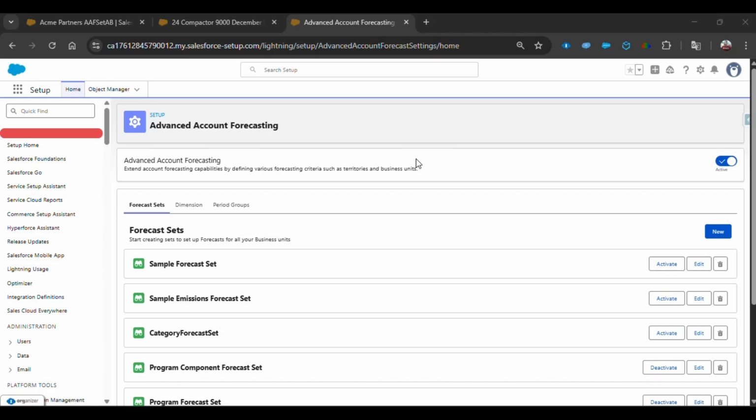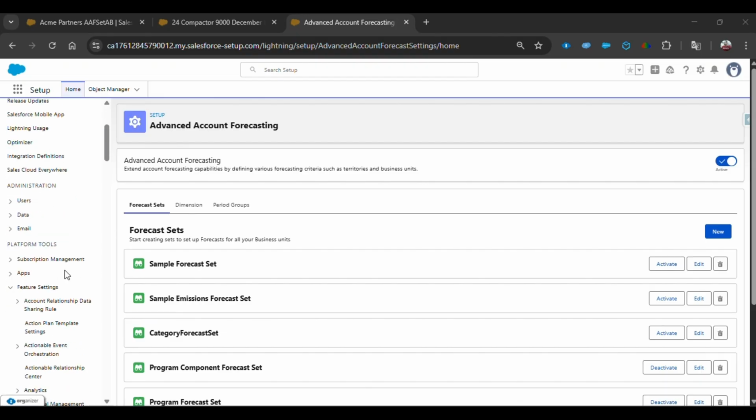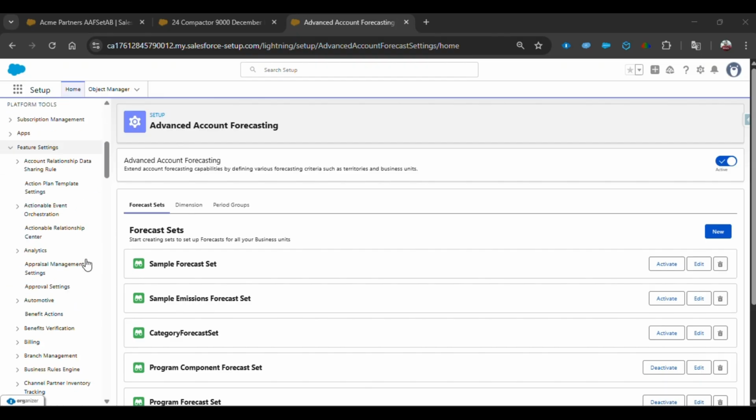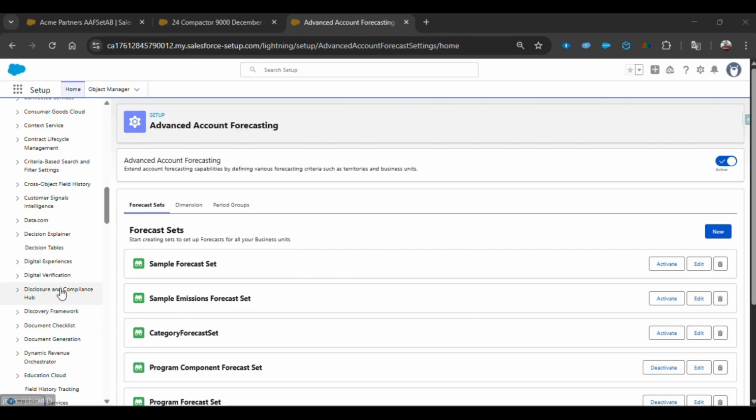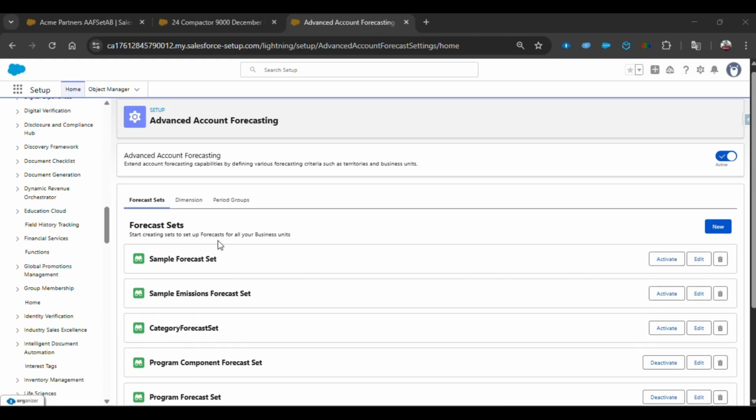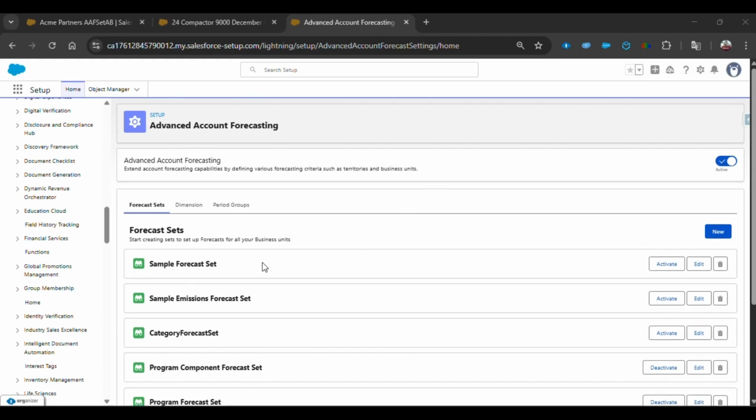Okay, now let's focus on the configuration part of advanced account forecasting. If you come to the manufacturing section, you will see advanced account forecasting. Basically, you need to enable it, and once you enable it, you will see three tabs: forecast set, dimension, and period group. So let's start with period group.